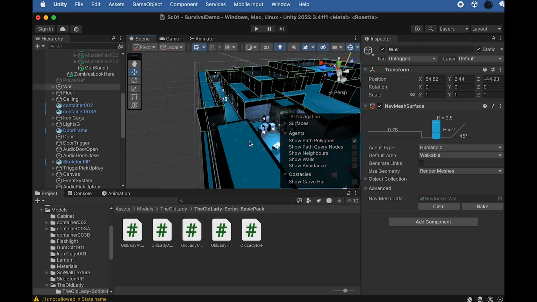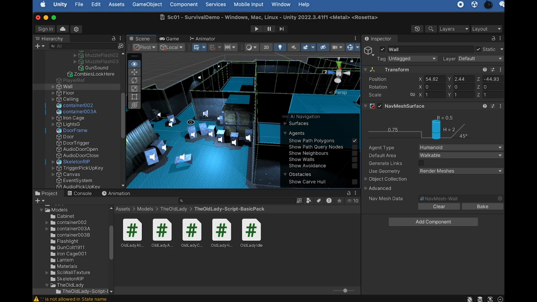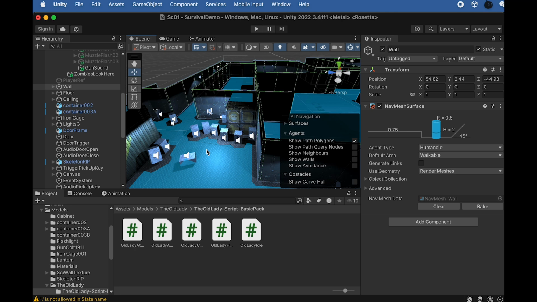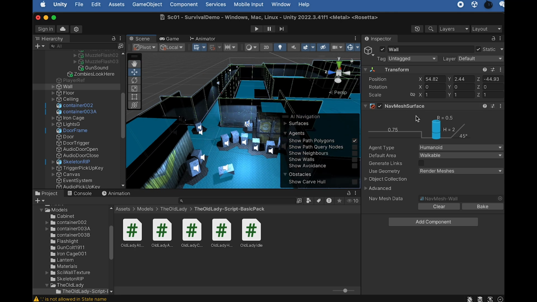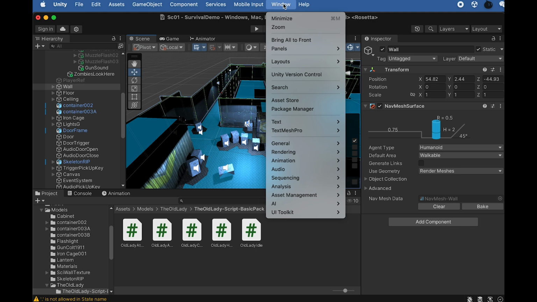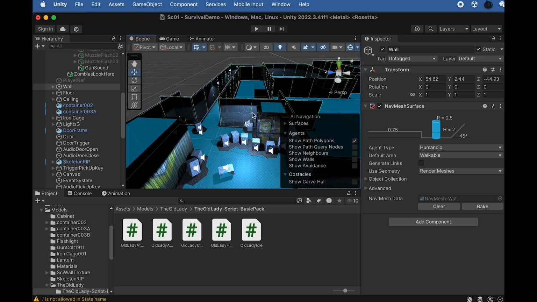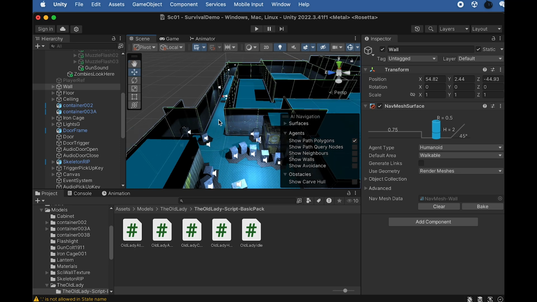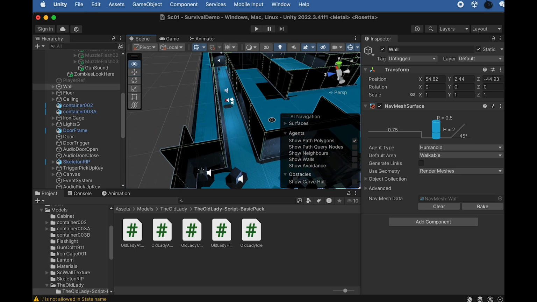Okay, I think we just have to do the floor. See, it's already done. So this is much easier than the previous one. Unity just updated this. Previously we had to go to the window AI and use the navigation, which is obsolete, so it's not that smart. We had to create this one by one. Okay, so now I think that's good.